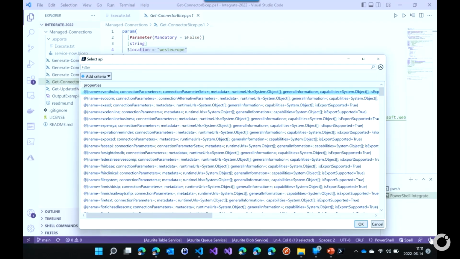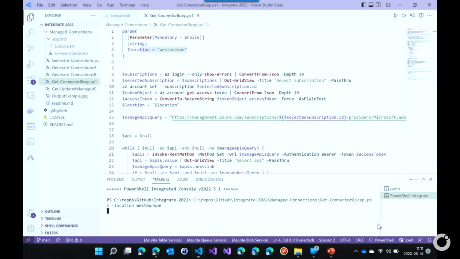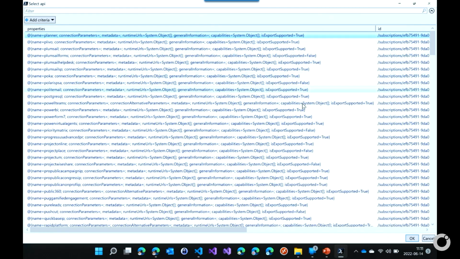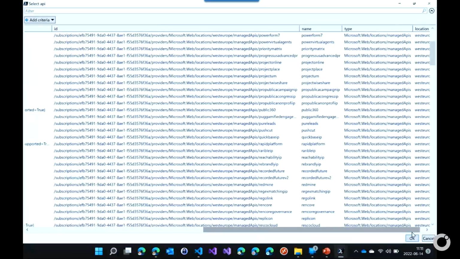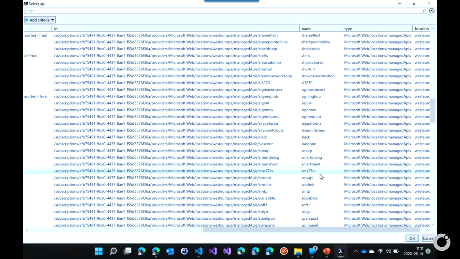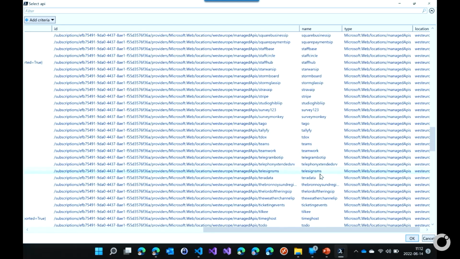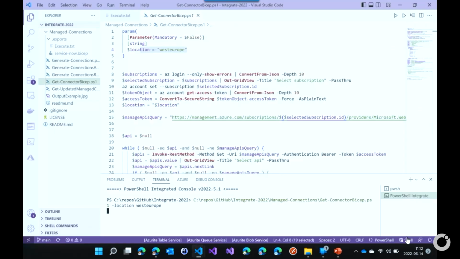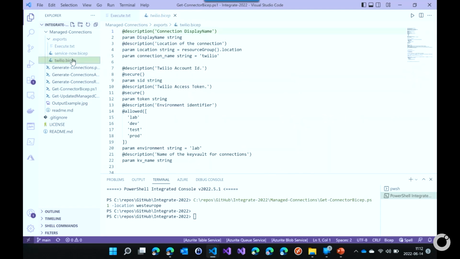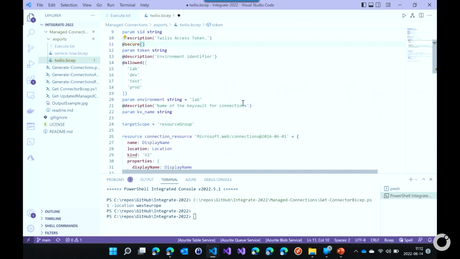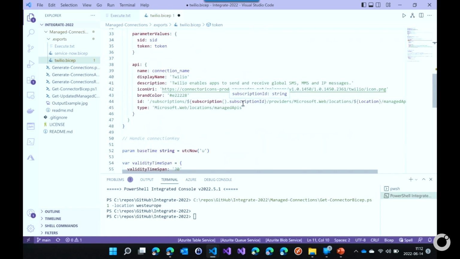If I select cancel, I get the next 250, and just to prove that we now have more than 500, we go for the third. And let's say that I use Twilio, so I select Twilio there. We have a lot of them, over 500. Yeah, there we have, and okay. And now we have generated this file. Just let's format the document, and we have the basic code here, created for you.